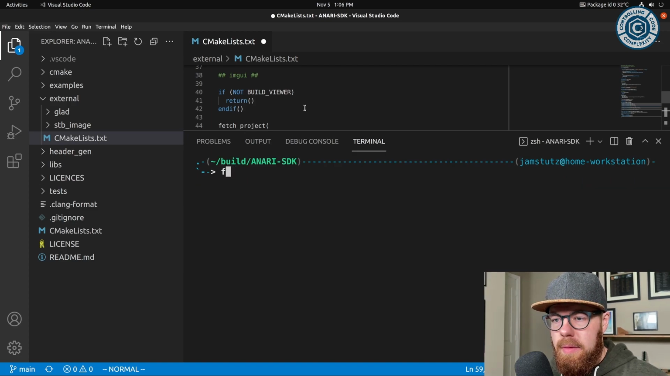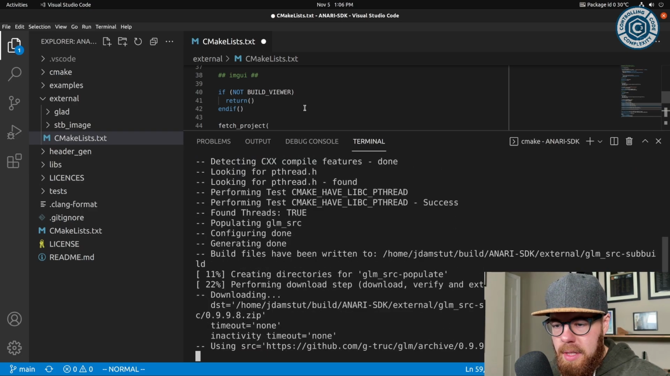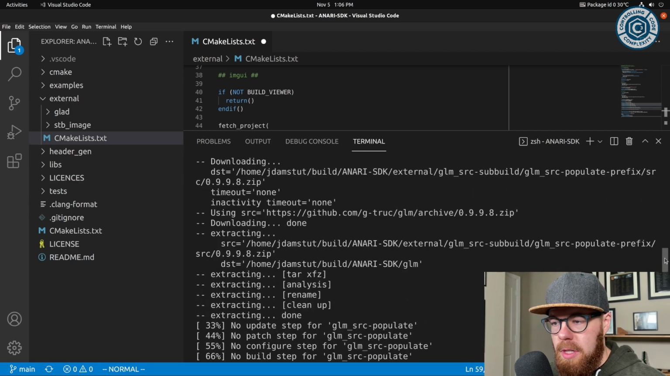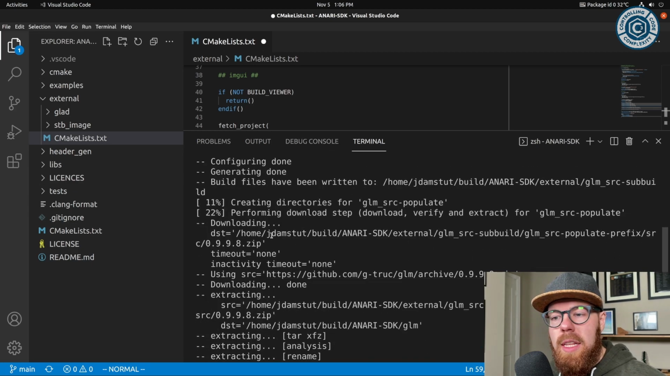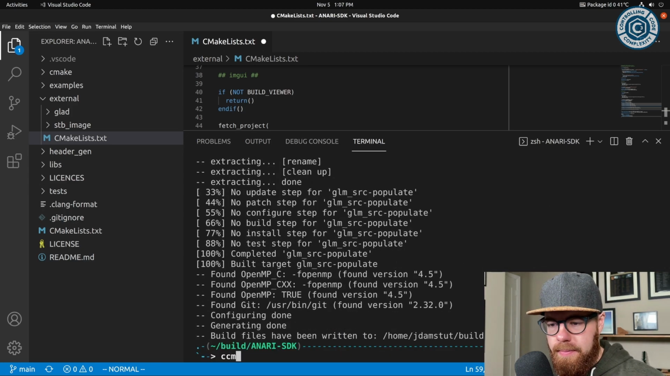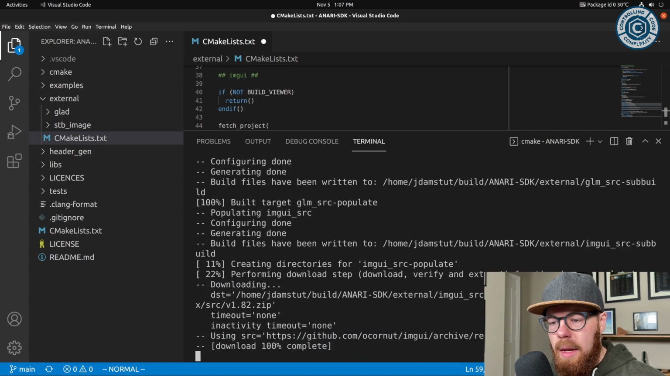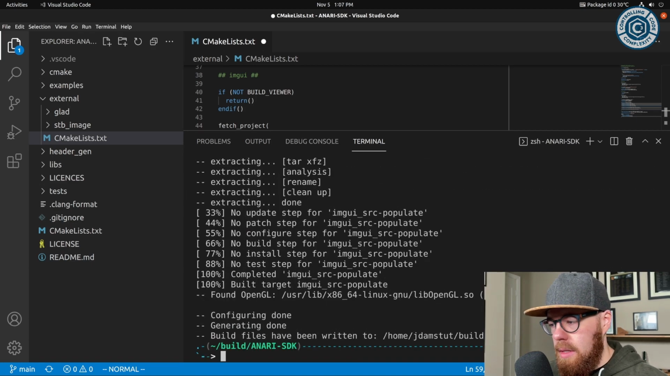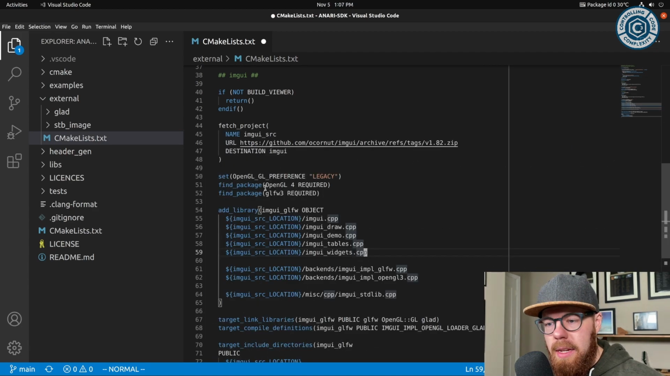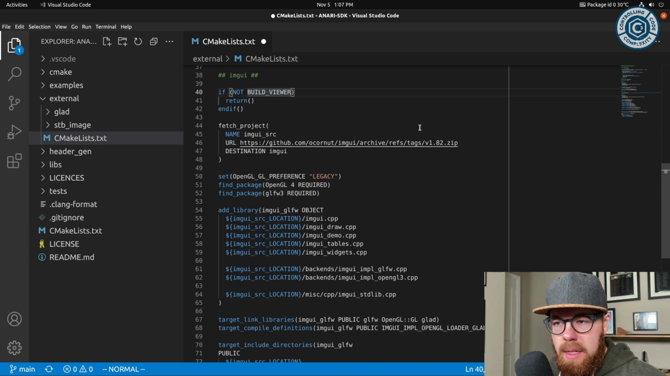So we can run CMake on the Inari SDK, and you'll see that these downloads happen. Now, I don't have the viewer turned on, but you can see GLM got downloaded, and I can turn the viewer on. And now we can see that Dear ImGui got downloaded. The whole reason for that is that if the viewer is not turned on here, I just do an early exit, so we don't get to any of this if the viewer is not being built. So hopefully that makes sense.